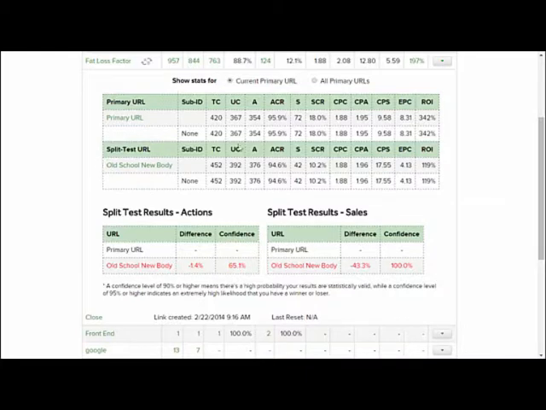In this example, the primary offer outperformed the other offer I was testing by almost 3 to 1. So as you can see, split testing is one of the easiest and most reliable ways to increase your ROI, and ClickMagick makes it super easy to do.